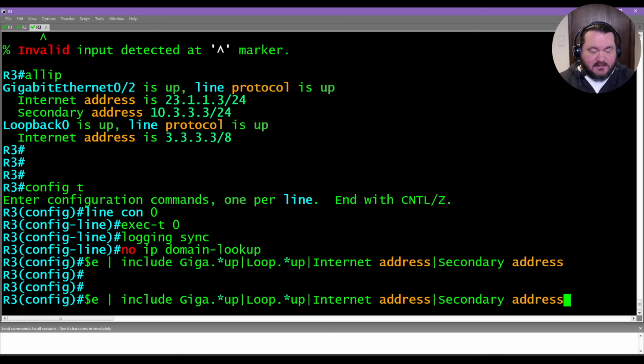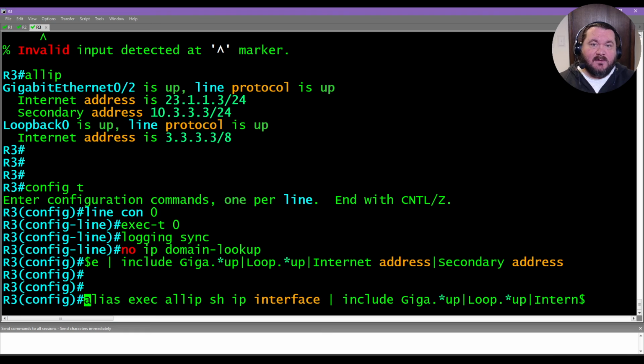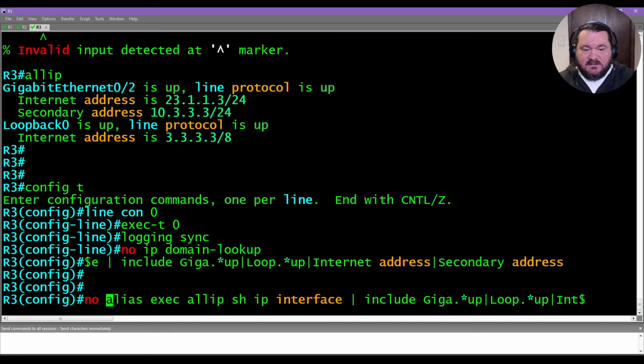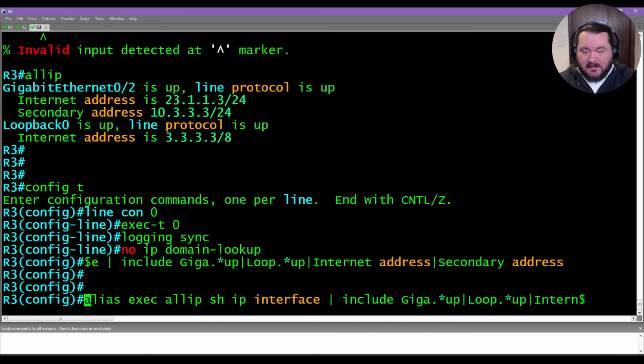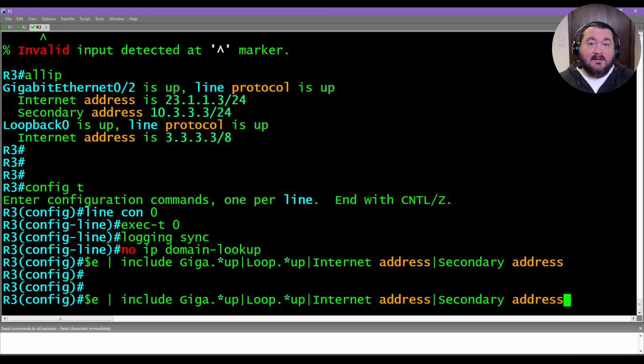One other thing that I will show you. So you've got a long command like this, and you realize you messed something up, or oftentimes you want to do a no of a command that you've already typed. Control A will take you back to the beginning of the line. For some reason, with this specific image in EVE-NG, I have to hit it twice. I don't know why that is. Most of the time I don't. Control A will take you to the beginning of the line, so you can just no it out. Control E will take you to the end of the line.